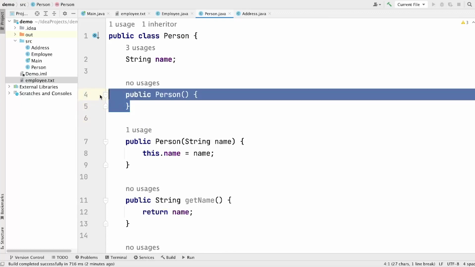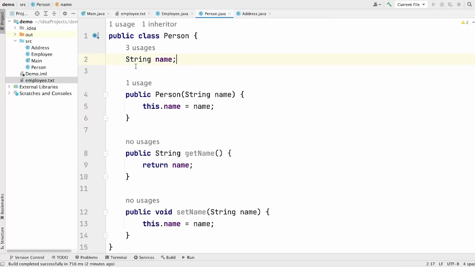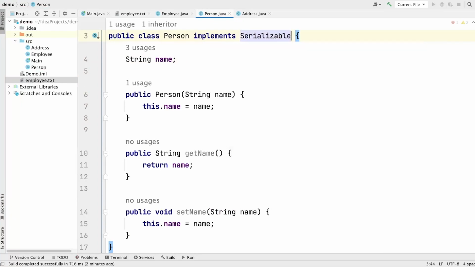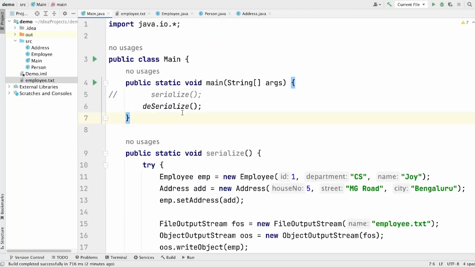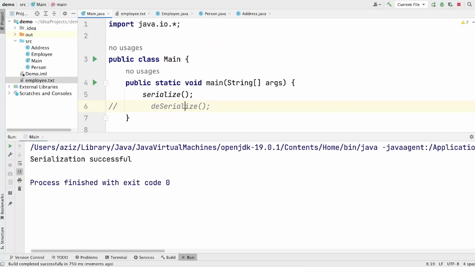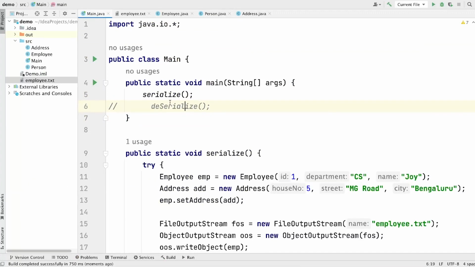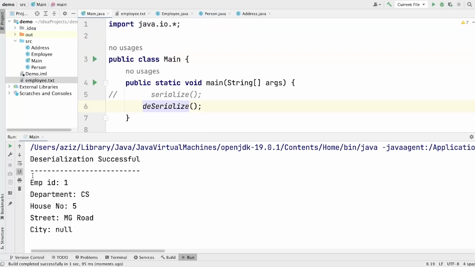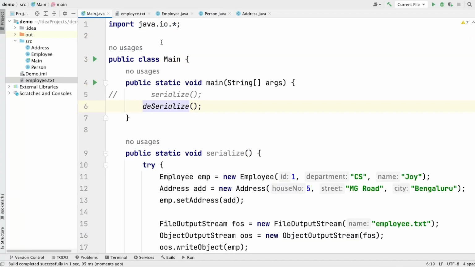Now let's remove this constructor and try to implement the serializable interface here. Implements Serializable. Then we'll see what happens. Let's call the serialize method on it. Okay, it is successful. Now let's call deserialization. Run the program. Now you can see that after implementing the serializable interface, the error is gone and we are successfully getting employee ID, department, house number, street and city. So guys, I hope this is clear to you.